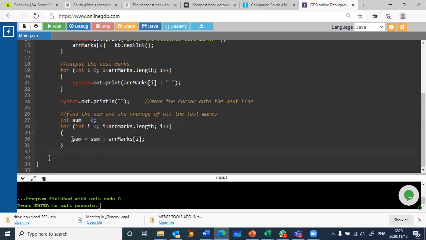Now, each time that loop executes, it is going to accumulate the marks in the array. And in doing so, it's adding them all up, which is what we want to achieve. Now, when do we work out average? After the loop has finished and it has accumulated all the marks, we now work out the average.